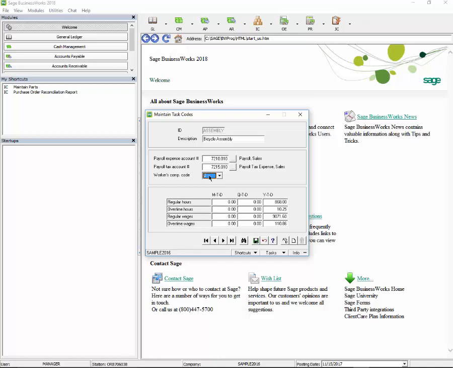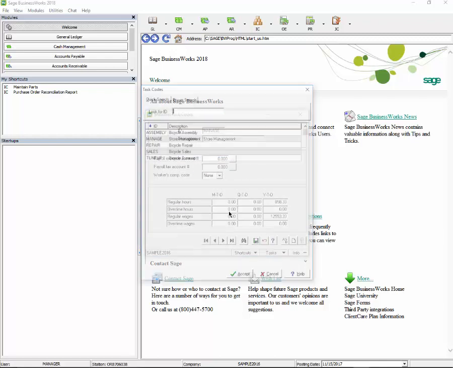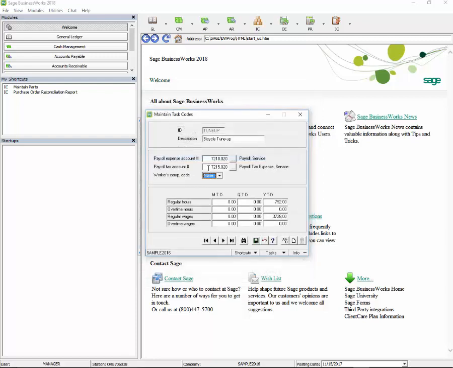Now, it's not necessary that you do assign a workers' comp code, but if we leave this blank and we have none, it's not going to act as a default, and you're going to have to remember to do this each time you enter a time card entry, and we'll look at that next. We're going to save that, and now for the sales, I'm going to do the same thing. I'm going to select the sales, but I'm going to say none.